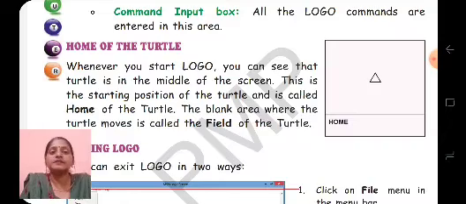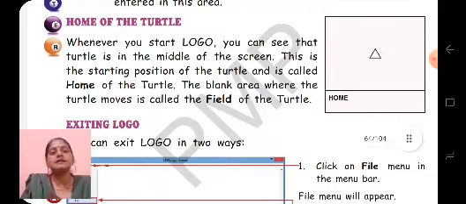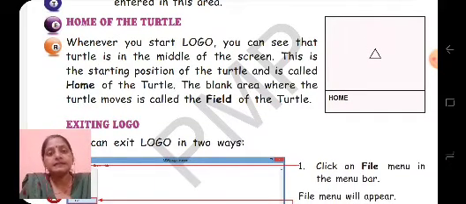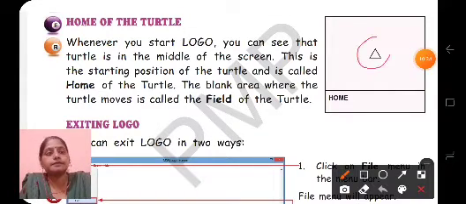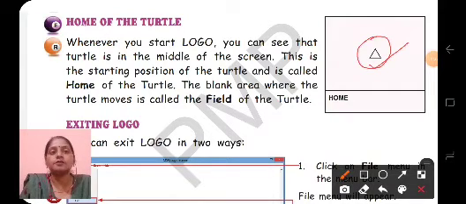Now whenever you start logo, children, you can see that the turtle is in the middle of the screen. Whenever you start a window, this turtle is at the middle of the program, the middle of the screen. This is the starting position of the turtle, same as the cursor, children. We start doing the work from the cursor point.